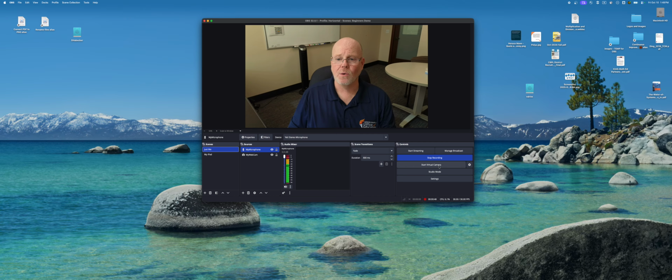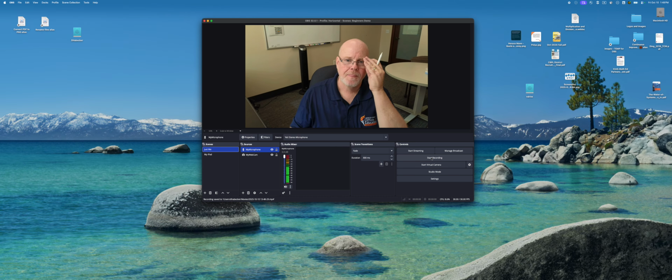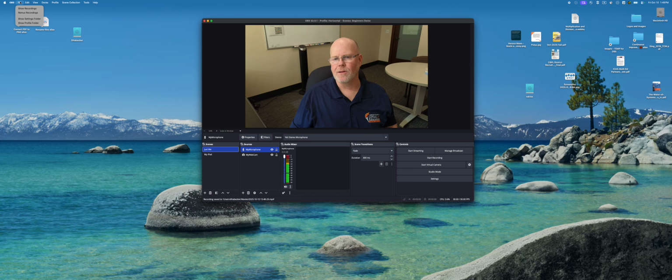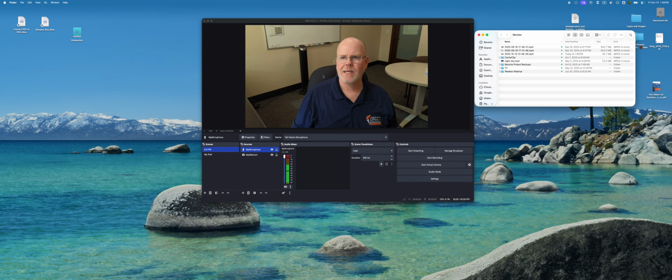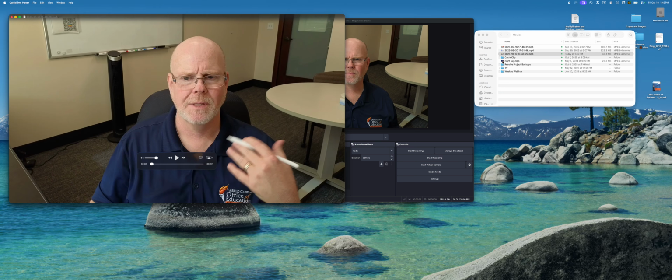When I'm done recording, I'm just going to go over here. I'm going to click on Stop Recording. It's going to stop recording. And then I'm going to go in the upper left-hand corner to File. And I'm going to do Show Recordings. So when I do that, it's going to pull up a window. And I'm just going to find the video that I made today just now. There it is right there. And I can double click on it.